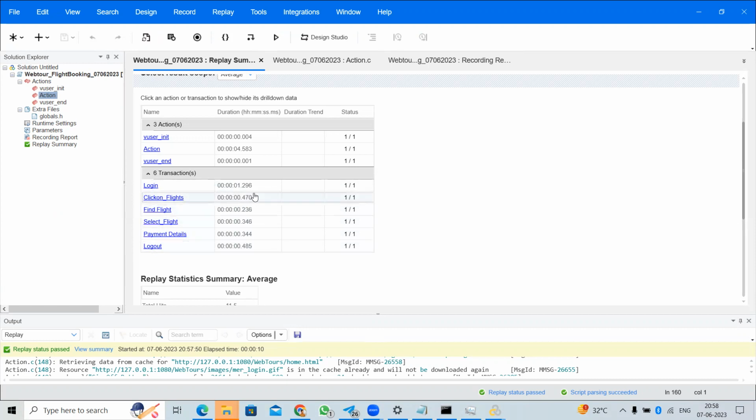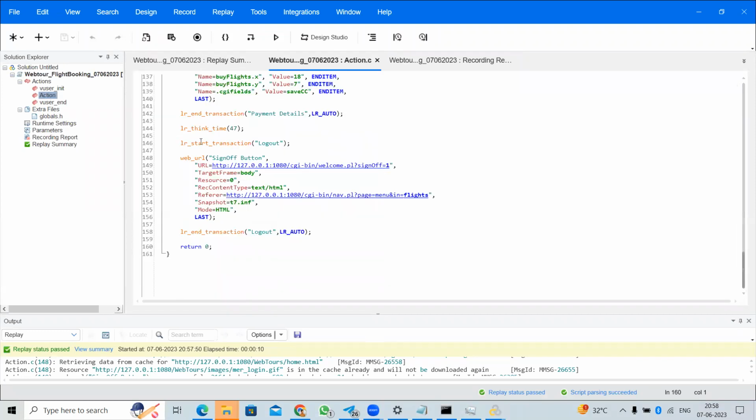So how are you getting this? If you do not give start transaction and end transaction, you are unable to calculate this response time, like end to end how much response time is happening, we don't know. So that is a key point from the scripting point of view: when you are recording the script, you need to give proper transaction names. You need to give start, and end also. Then only your response time is calculated.